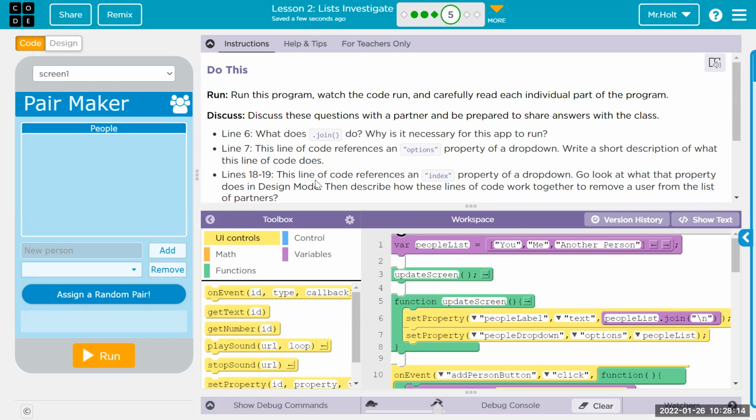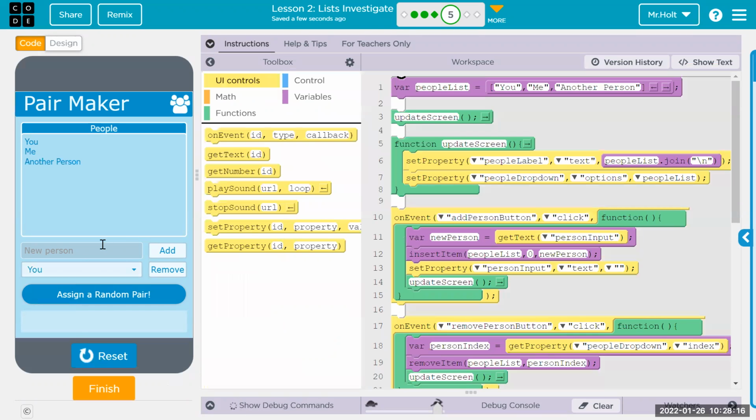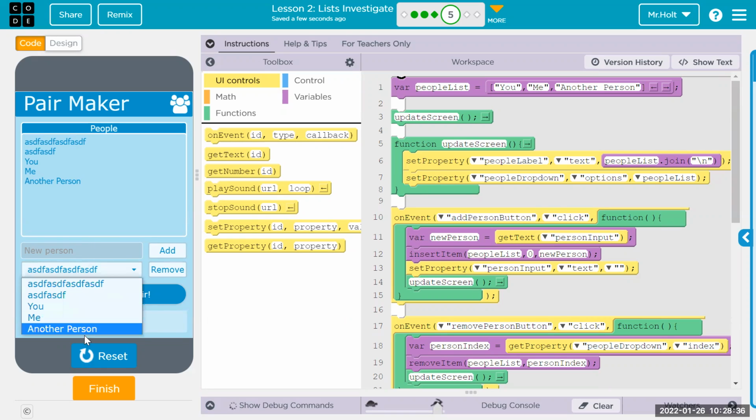All right, so always we'll just run it. Okay, we see an add button. Let's add a person. And we've added one to the list. What else has happened? Well, cleared out the text input. That's super professional. We like that. We'll always do that. But you'll see that the dropdown has added that to an option.